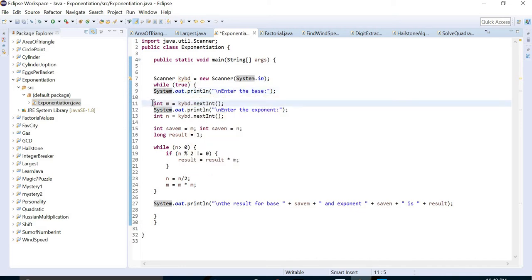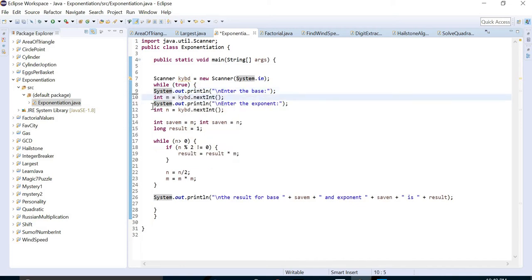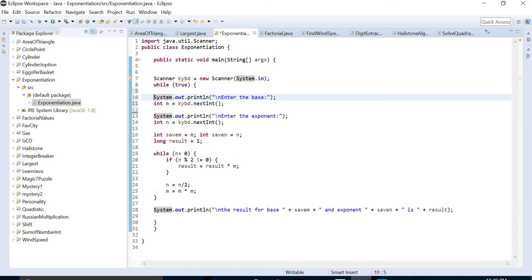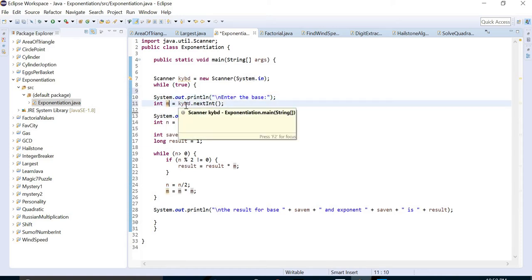Let me back this up a little bit so I can make more sense. So I say System.out.println, enter the base. Say the base was 2 and they wanted to go to the second. They would enter the 2 here, and then the second 2, which is the exponent, they would enter at this point. So I say int m, I just call it m.